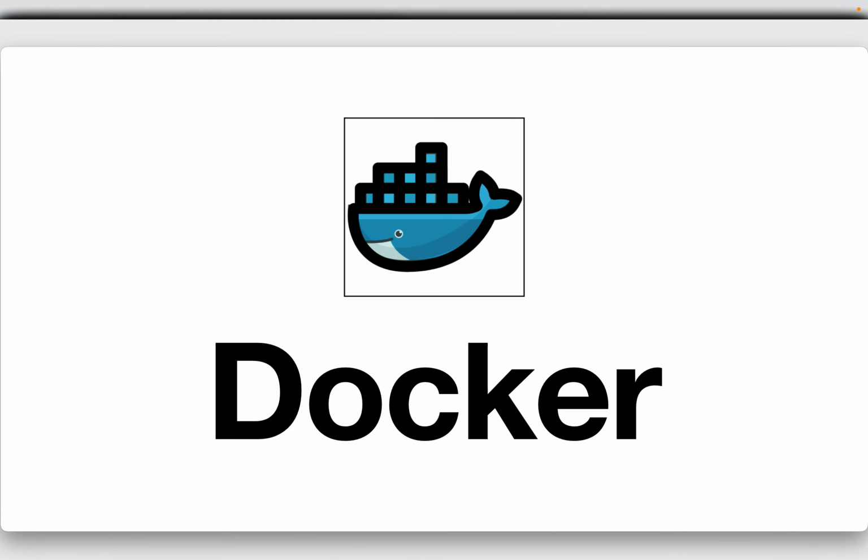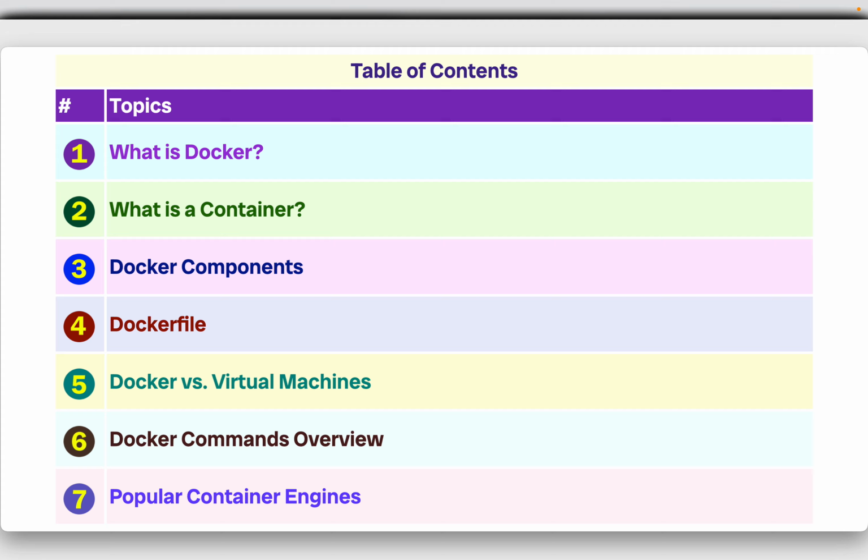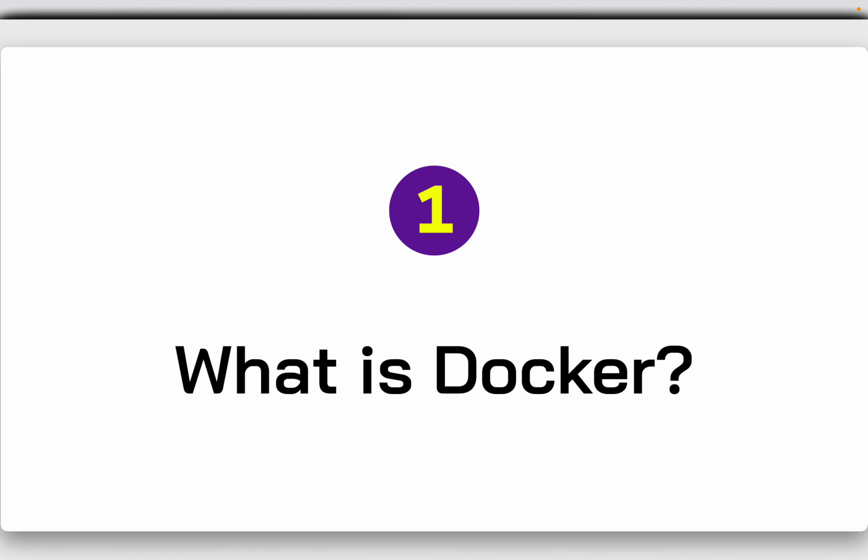Hello everyone and welcome to the lecture on Docker. So this lecture will contain all these topics: What is Docker? What is a container? Docker components, Docker file, Docker versus virtual machines, Docker commands overview and popular container engines. So the first topic is what is Docker?